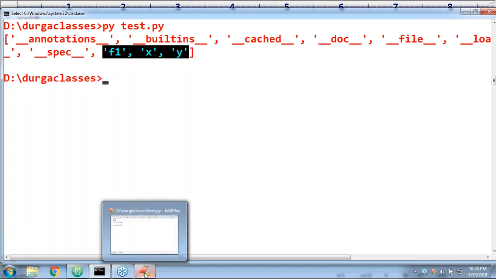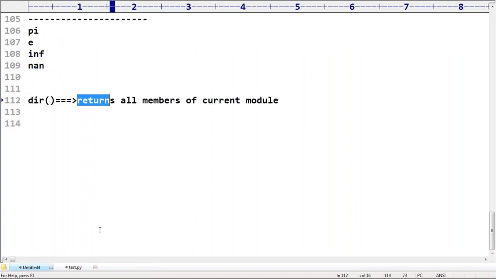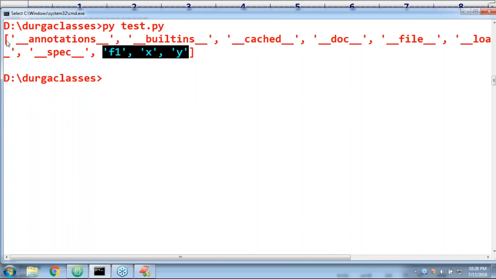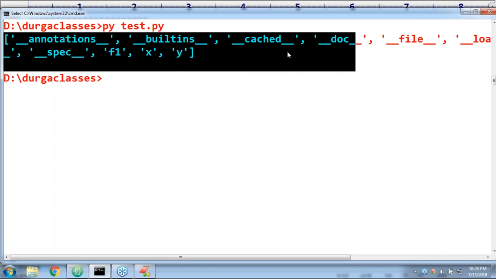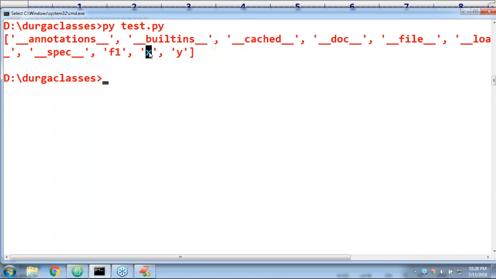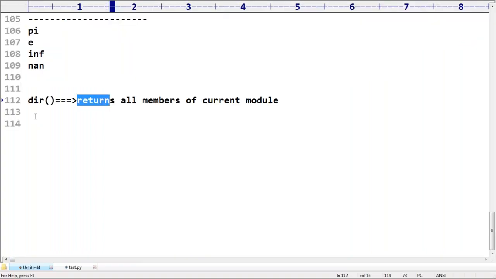Now, what is my requirement? What do you mean by returns? It returns the members in the form of a list. What members are there? f1 is there, x is there, y is there. It returns the list of all members related to that module. Now, for dir of a module name, we have to specify the module name.